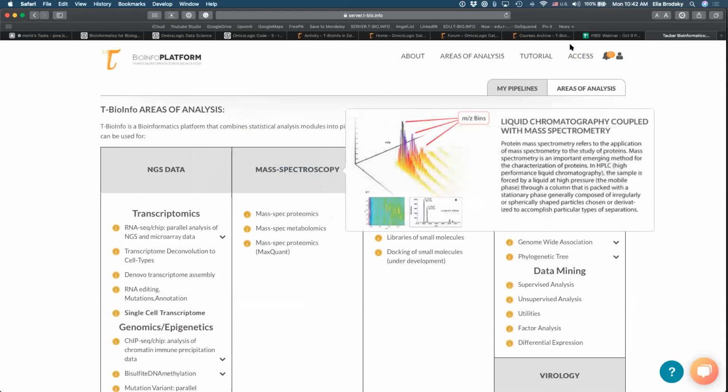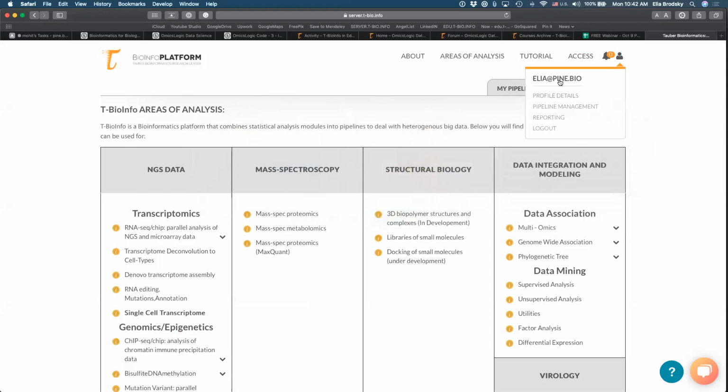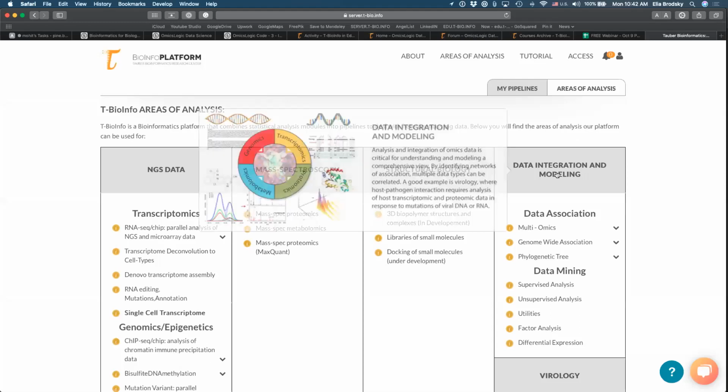Once you're logged in, you should also see right here, I see my account, but you'll be seeing info at Pine Biotech. So you'll be seeing here that you are logged in. Okay, did anyone else manage to log in?